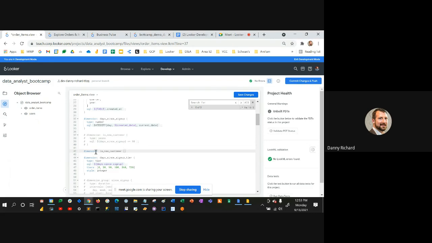Going between the curly brackets, type and SQL are the two main parameters that you're going to enter in for most dimensions. So type, let it finish the word, hit tab. This one's a yes, no. I always let Looker finish every word for me. That helps me know that it's the right syntax. But anyway, I hope that helps.